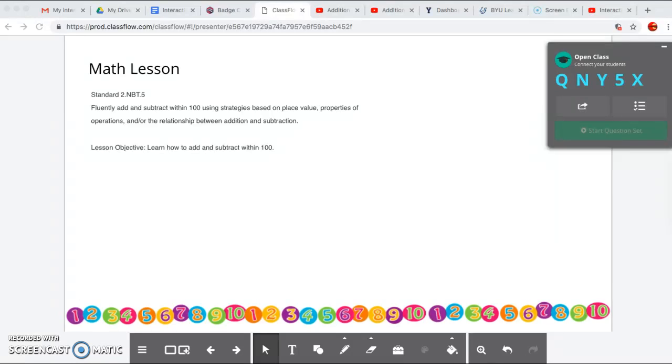This is my math lesson that I created using ClassFlow. It's an interactive whiteboard lesson, and the standard is to fluently add and subtract within 100 using strategies based on place value, properties of operations, and/or the relationship between addition and subtraction. The lesson objective is to learn how to add and subtract within 100.